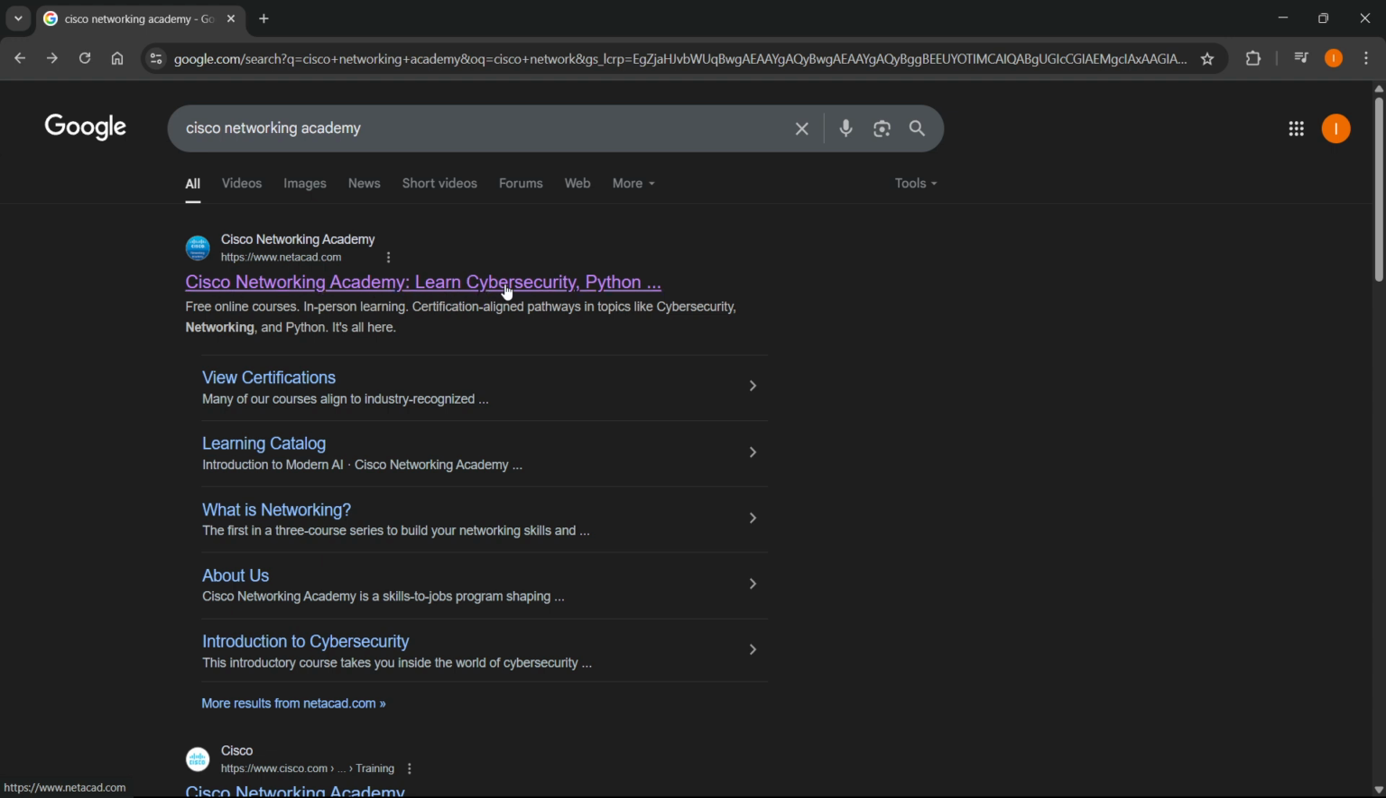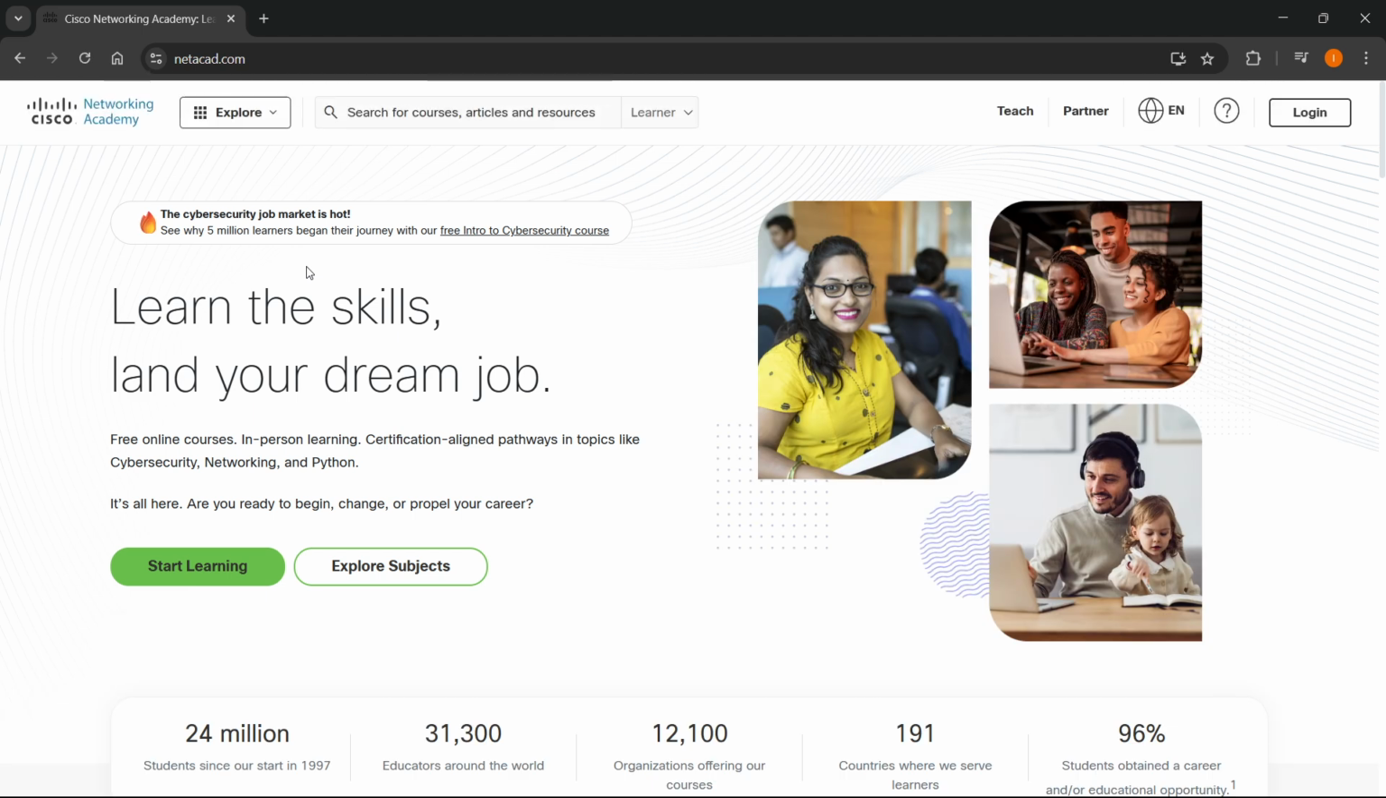And then you can learn cybersecurity, Python, etc. And the website for this, the link is netacad.com. So just go to this website over here. And then once you are on the website, you can then start by creating your account.